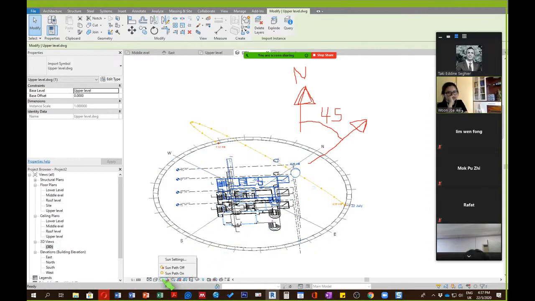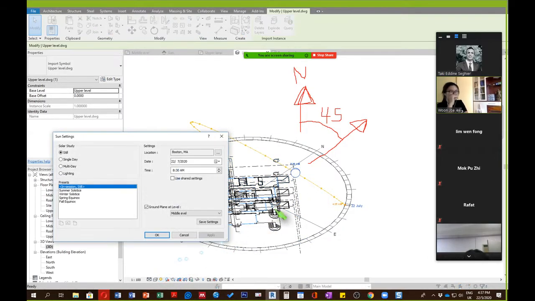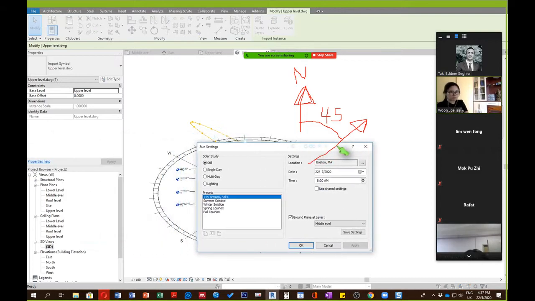For example, this one, the location, if I go to sun settings, is Boston, in the USA. If I change it to Kuala Lumpur, this sun will be the sun of Kuala Lumpur, so it will behave exactly how the sun in Kuala Lumpur moves. But of course the project is not in Kuala Lumpur, the project is in Florida, it's not even in Boston, so you have to change it to Florida.